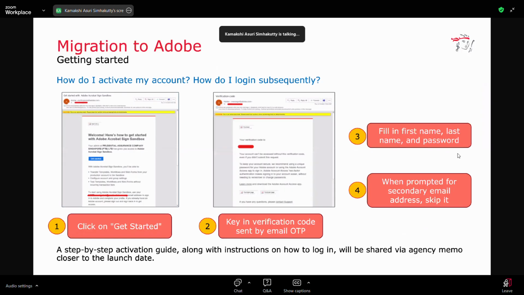One of the most asked questions in our previous session was, how do I get started? How do I get my account? How do I log in and start using? Right now the process is not triggered yet, but soon you will be receiving an email from Adobe closer to the launch date, maybe around the 3rd or 4th week of April, titled Get Started with Adobe Acrobat Sign.